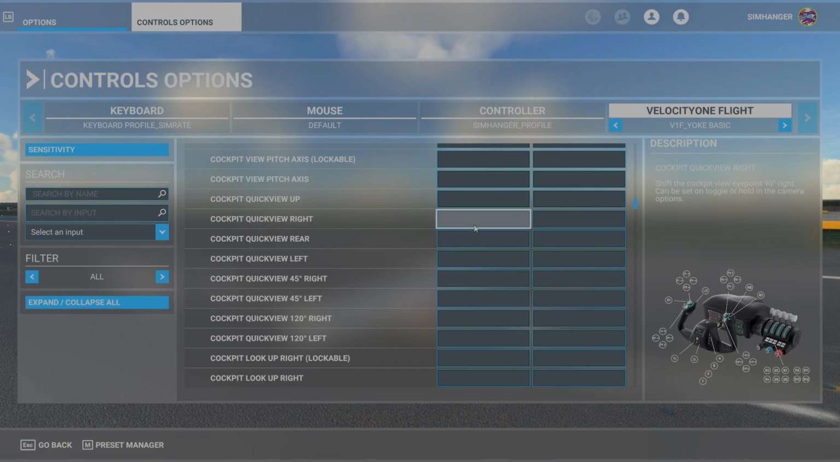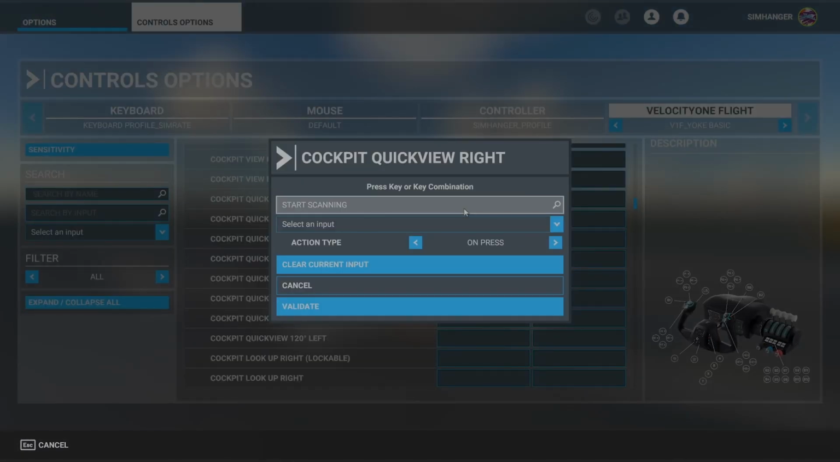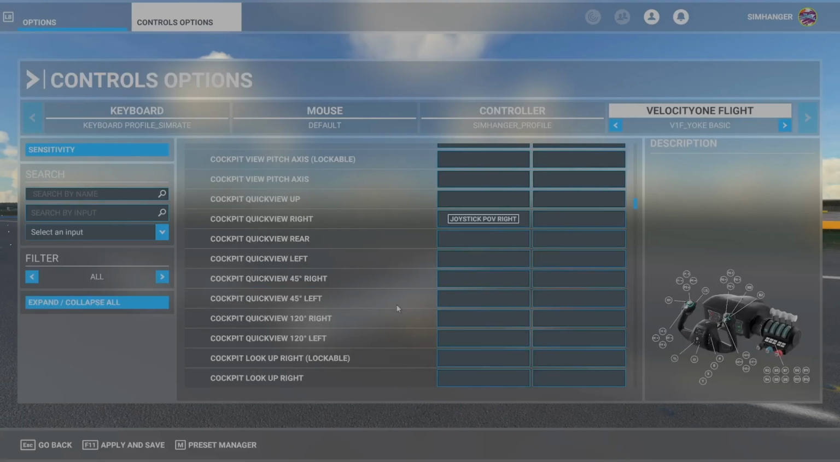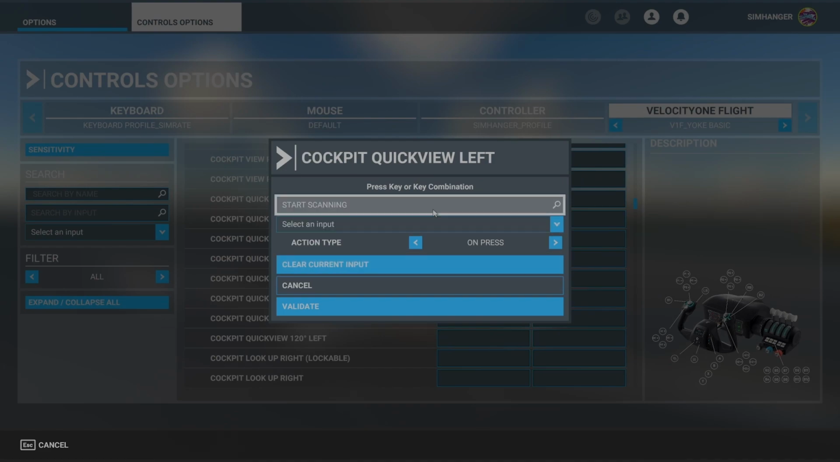Scroll down under cockpit camera till you find it, click the box, and I'm going to push my POV button to the right. And in the scanning box it comes up with joystick POV right. Validate that. And now let's do the left, a quick view to the left. And we follow exactly the same process. This time pressing the POV to the left.